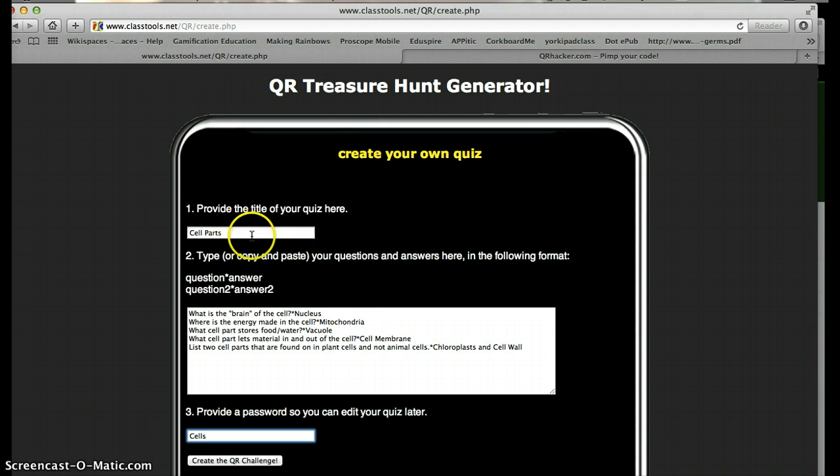I put a title, and then the minimum you have to have is 5 questions for this. So what I did is I have 5 questions. You separate the question from the answer with an asterisk. So if you notice, the first one's what is the brain of a cell? Asterisk, and then the answer is nucleus. So I did 5 questions for this.